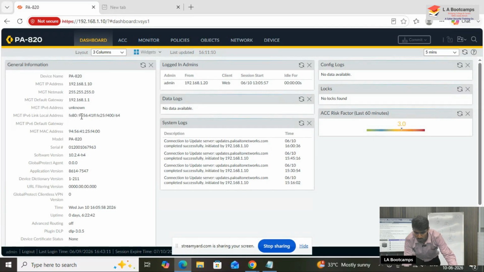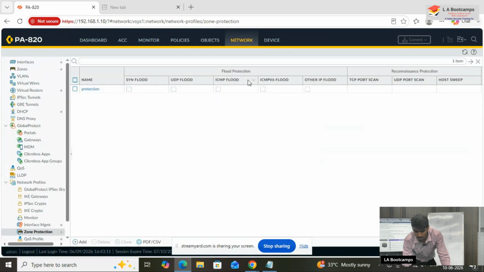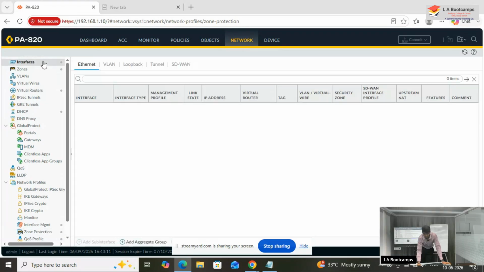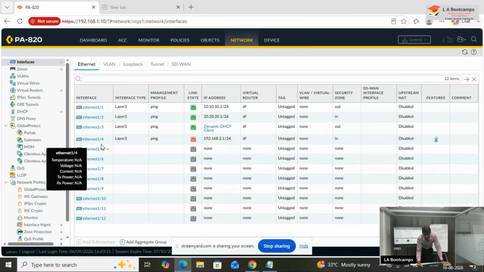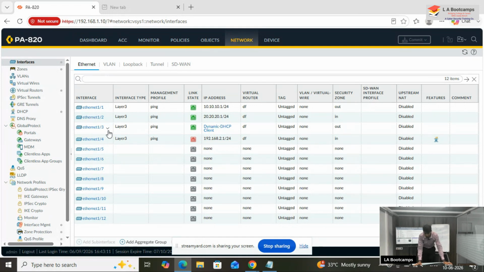Okay, so what is the dashboard? Basically it's telling me the IP address of the firewall. If I go to the network option here, go to the interface, this is the IP address which is assigned to my machine. So I have taken two machines here, which is my Ethernet 1/1, my attacker machine. Second is my victim machine, which is 20.20.20.21. And my firewall IP is 192.168.1.10. So this firewall will act as a defender in this case.